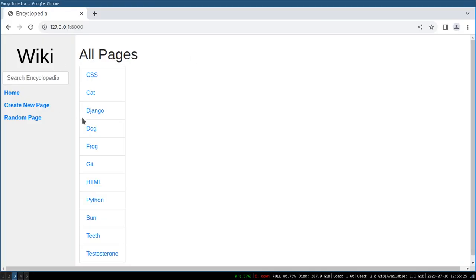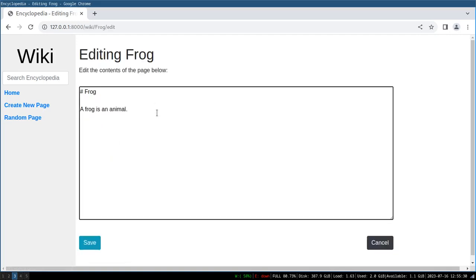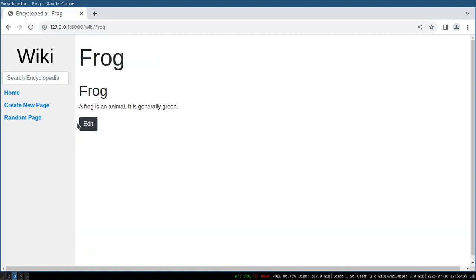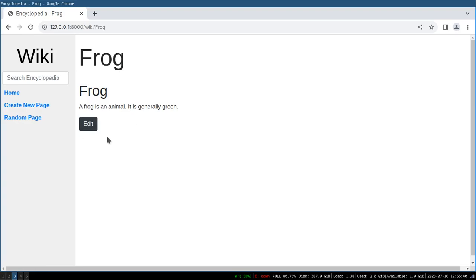I'll show that quickly. We go to frog again. We can edit. A frog is an animal. It is generally green. You can see save, or in fact, if we made some random mistakes, oops, you can press cancel and go back to the page.